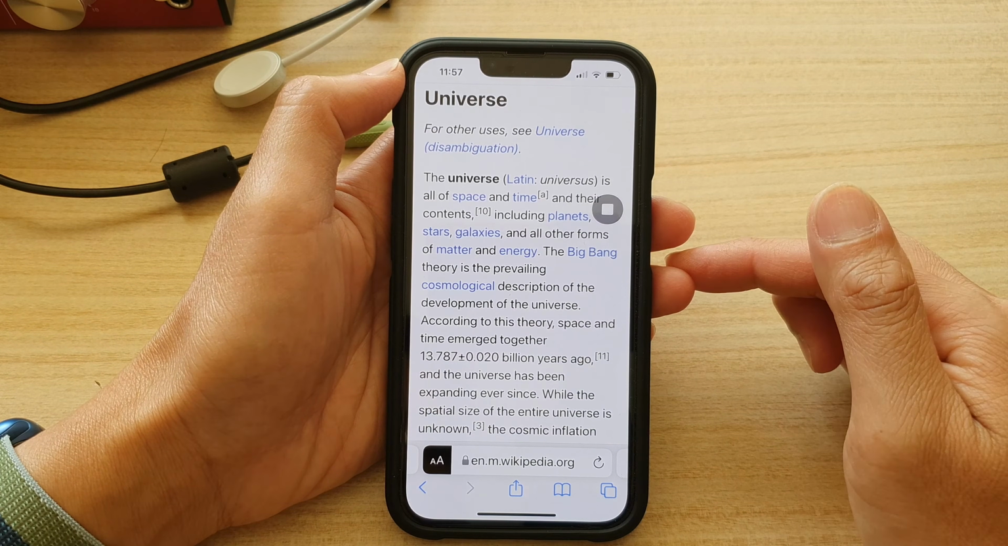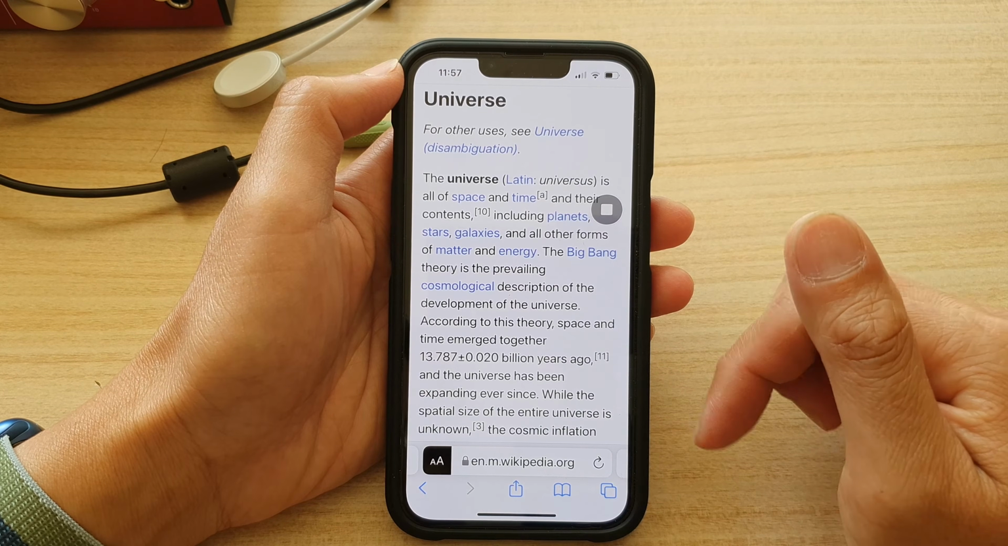Description of the development of the universe. According to this theory, space and time emerged together.